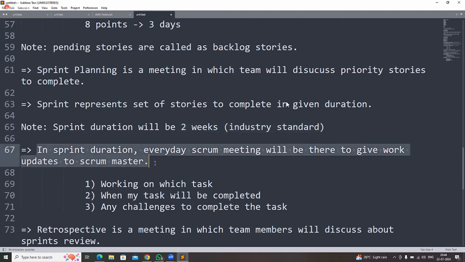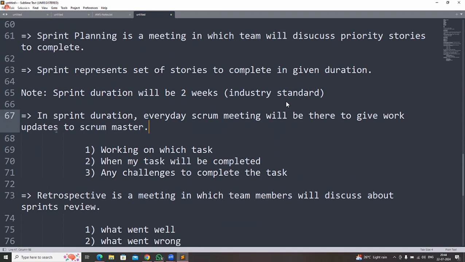During the sprint duration, every day a Scrum meeting will be there to give work updates to the Scrum Master. As part of this Scrum call, we give the status update: which story we are working on, for which one number will be available, when that story will be completed, and whether you have any challenges. Did you get stuck somewhere in your story completion? If you need any help from your team, you can tell that in the Scrum call.